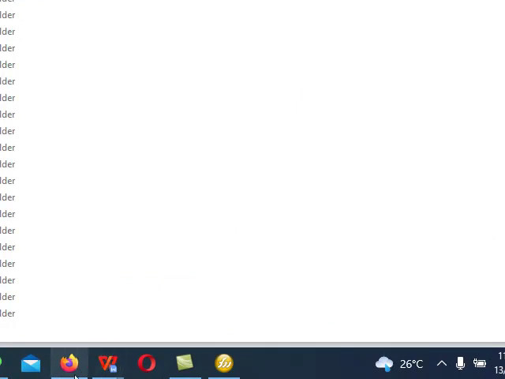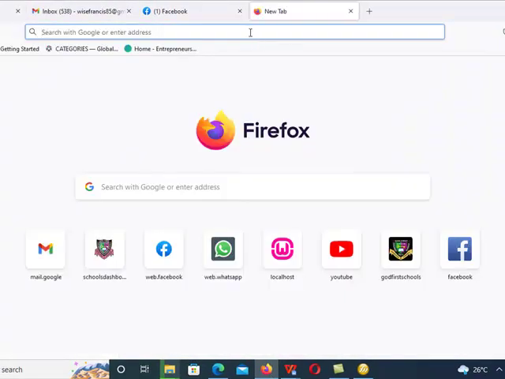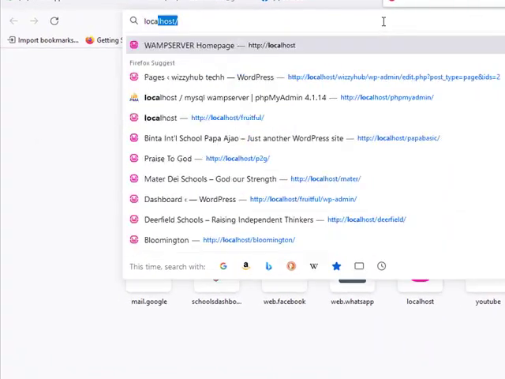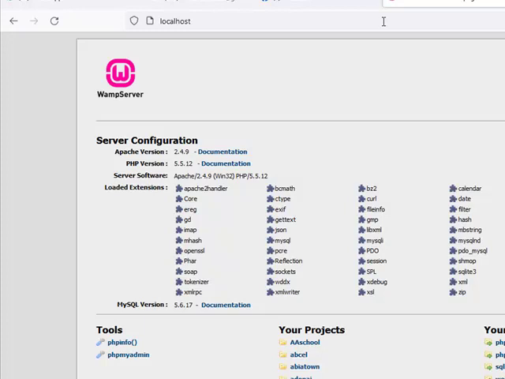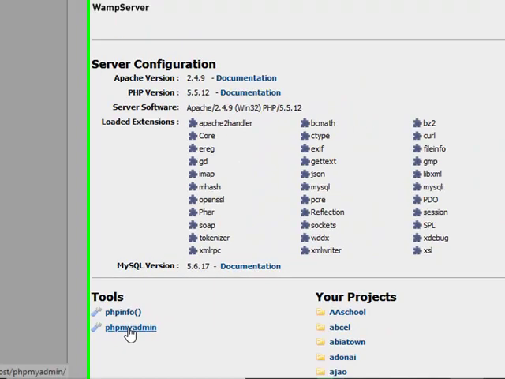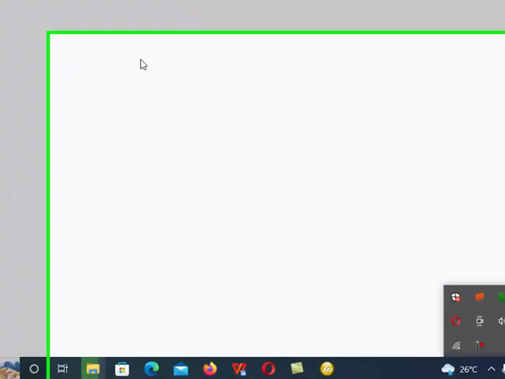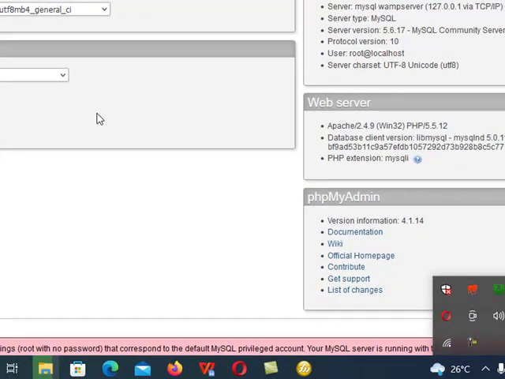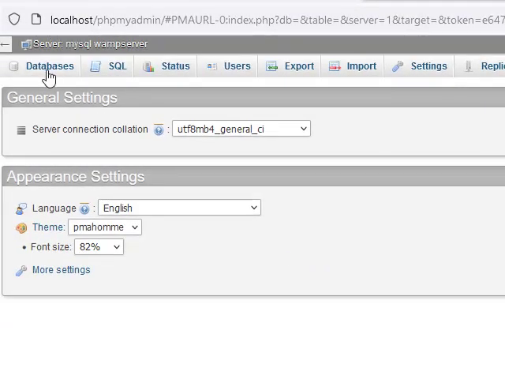The next thing is to open my browser, open a new tab, and type localhost. If I type localhost, this is what I'm going to see. The next thing is to open phpMyAdmin. If I open phpMyAdmin, it opens here. So I'll have to create a database for David Hall.